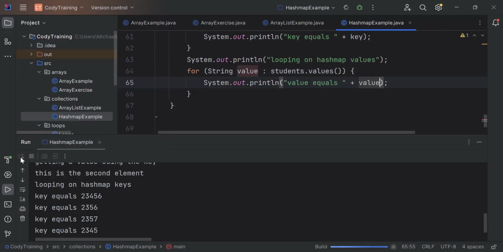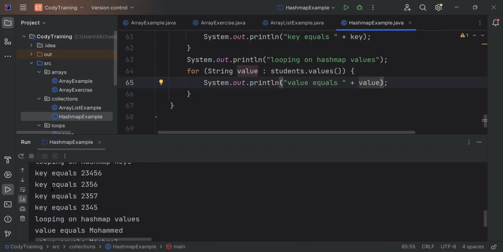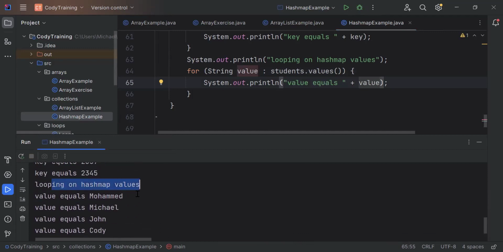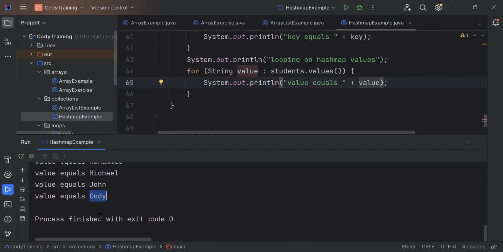If we run the program again, look, looping on hashmap keys, we got the same keys. Then looping on values, now we are getting the students' names: Muhammad, Michael, John, Cody. You understand? Yeah. Okay, great.